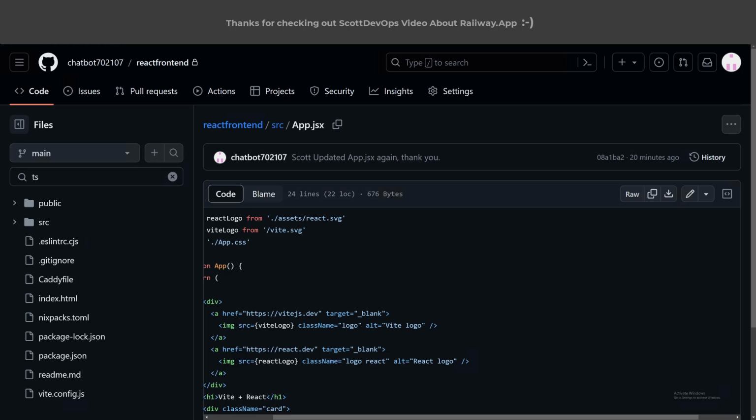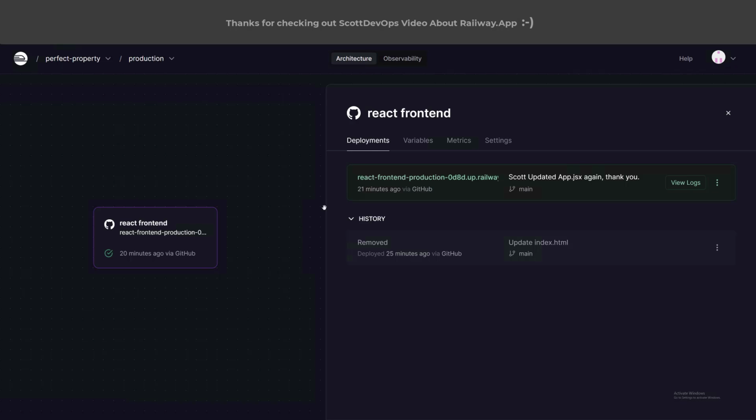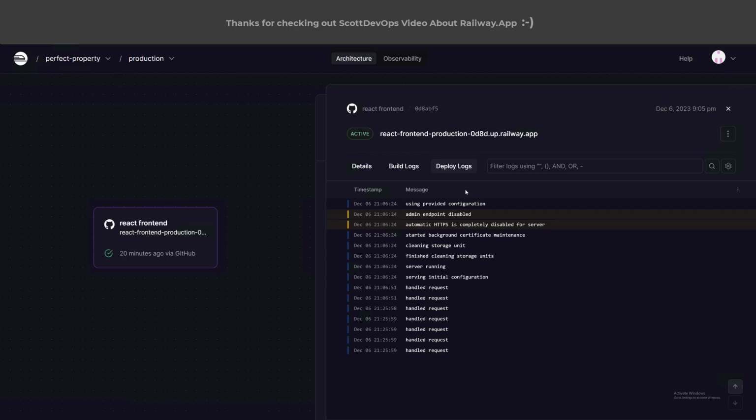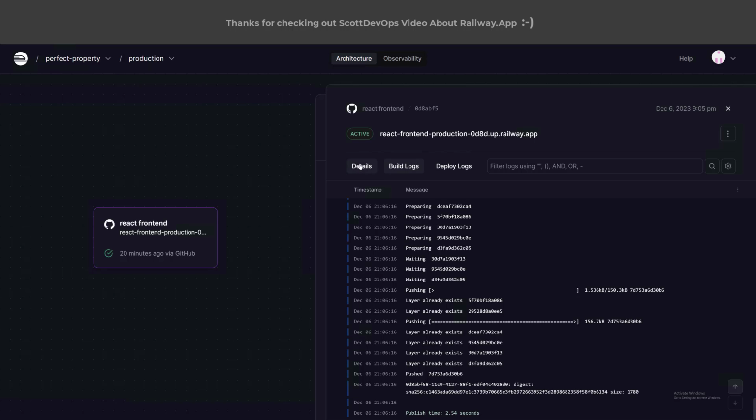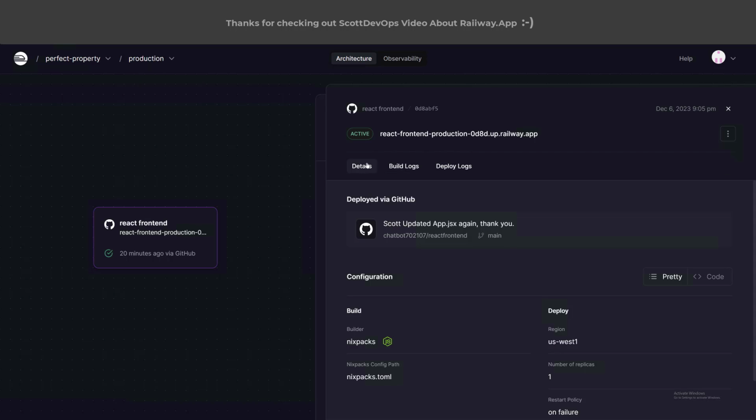It's really nice. It's similar to other things that I've talked about in other videos of mine, like render.com, Vercel.com, Netlify.com, and a few others that I've talked about. Let's go ahead and look at a few things here. If I just click into this, we can see the deploy logs, we can see the build logs. We can see it took 2.54 seconds to publish it. We can look at the details, and it shows that it was deployed via my GitHub page, which I just showed.